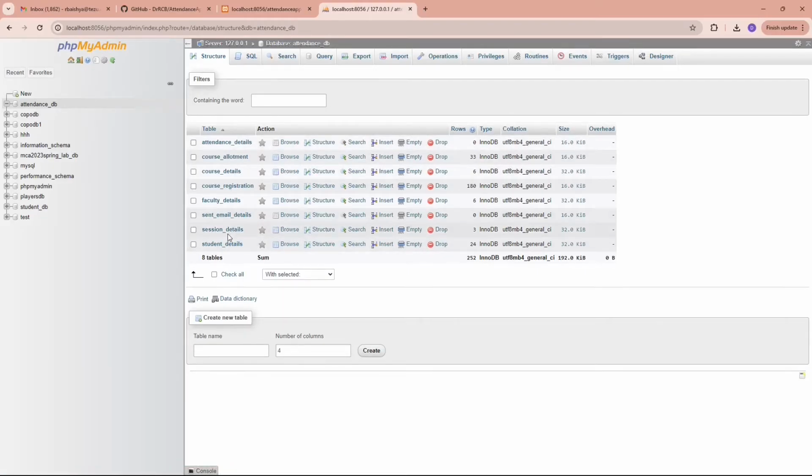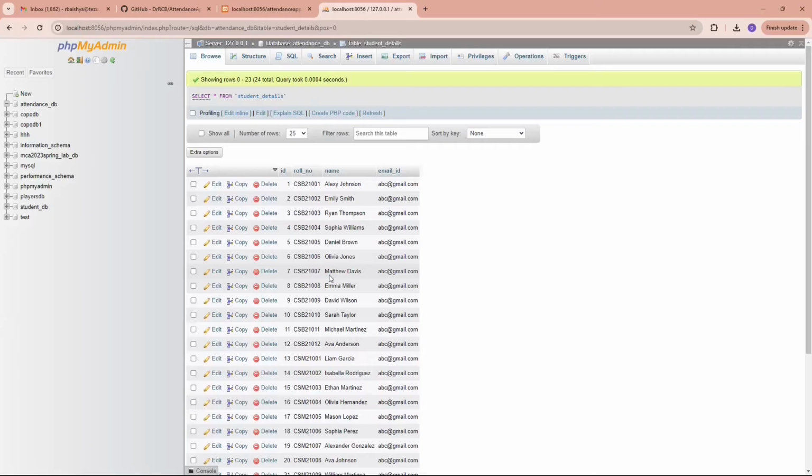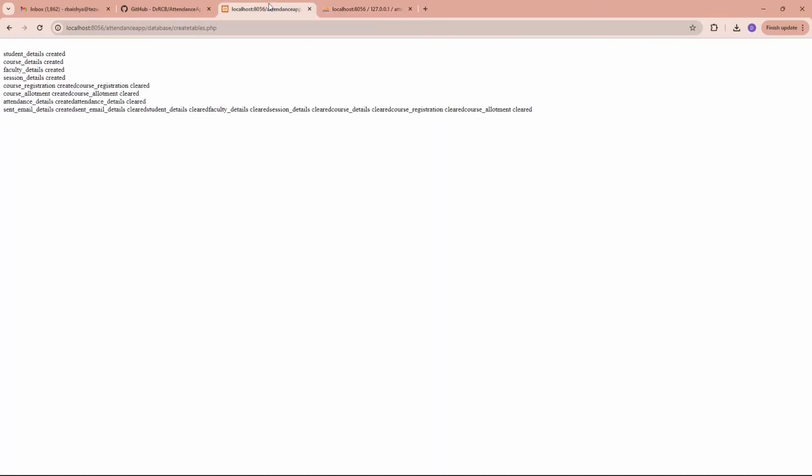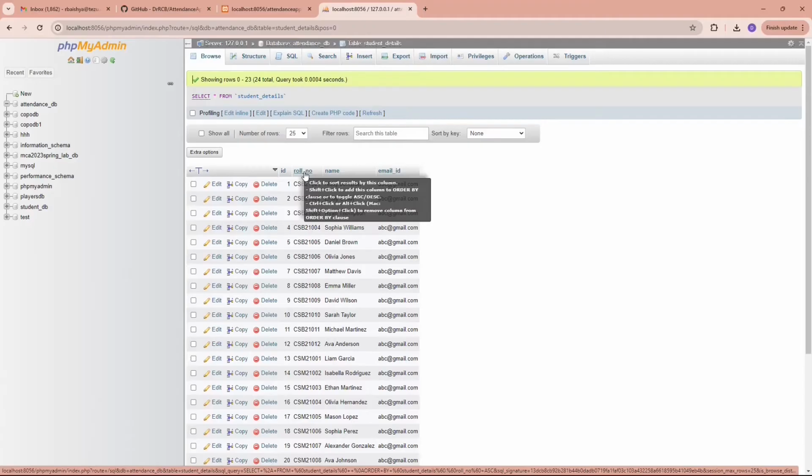And if you open any one of it, say for example, I open this student details table, it will show me a few records there. So automatically these records are inserted. See, this create tables.php file contains a PHP program that actually creates this database, and also at the same time it fills the database tables with some dummy records. Okay, now we have our database ready.